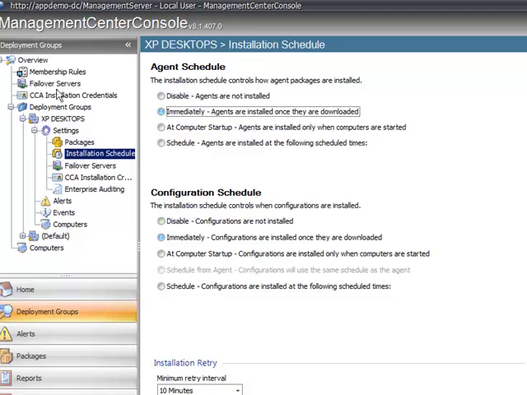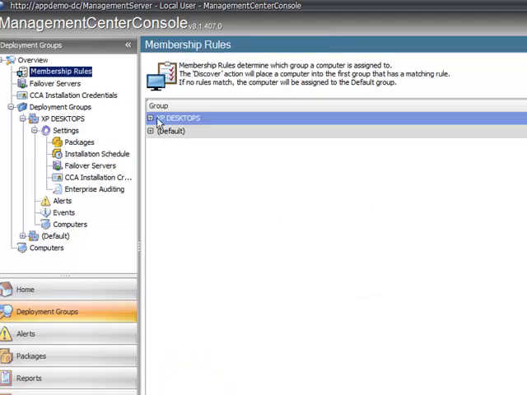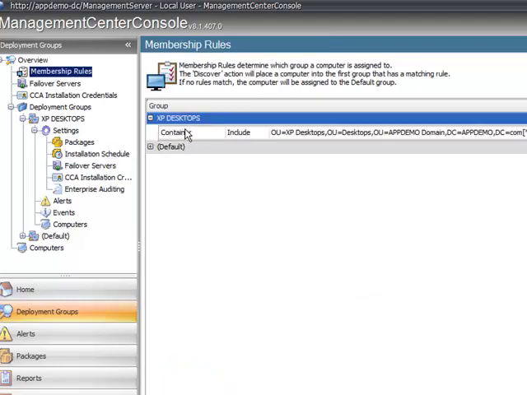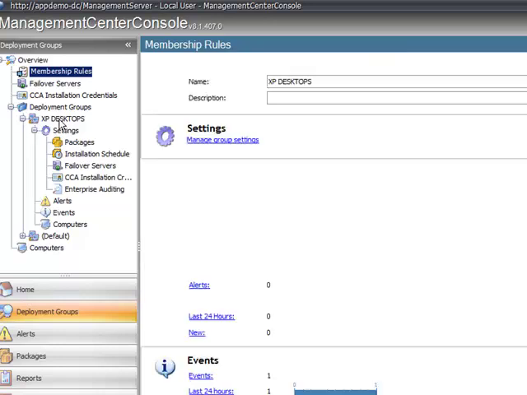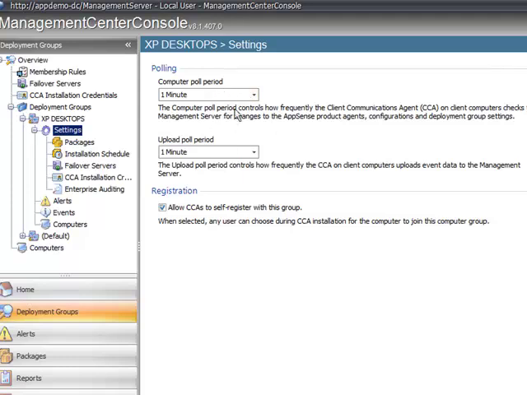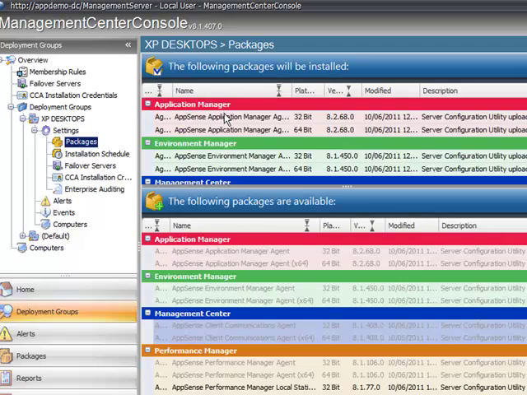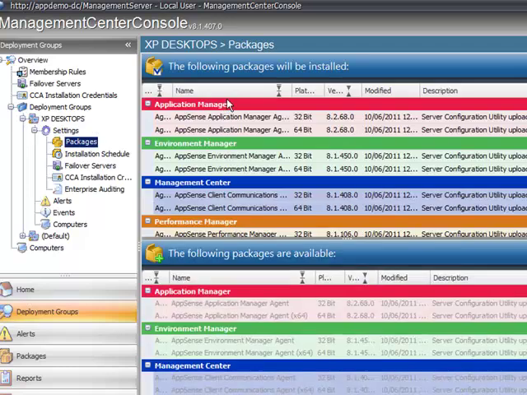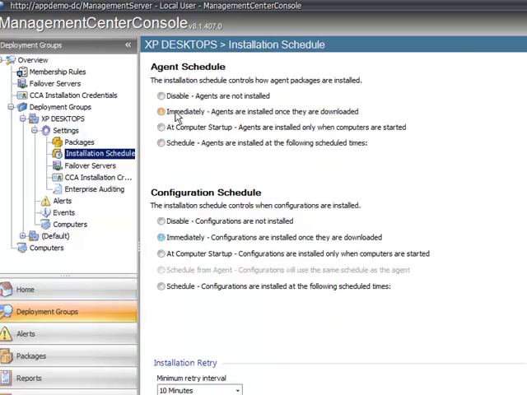So quite simply, just to go through that again, we have a membership rule. Any machine that communicates back to this management center that is in the XP desktops groups will be managed by the XP desktop group here under deployment groups. Our poll periods are set to 1 minute, so we're only going to have to wait for 1 minute for changes to be activated. And the packages we're going to deploy out here are these packages, which are the AppSense components, and we're going to install them immediately.